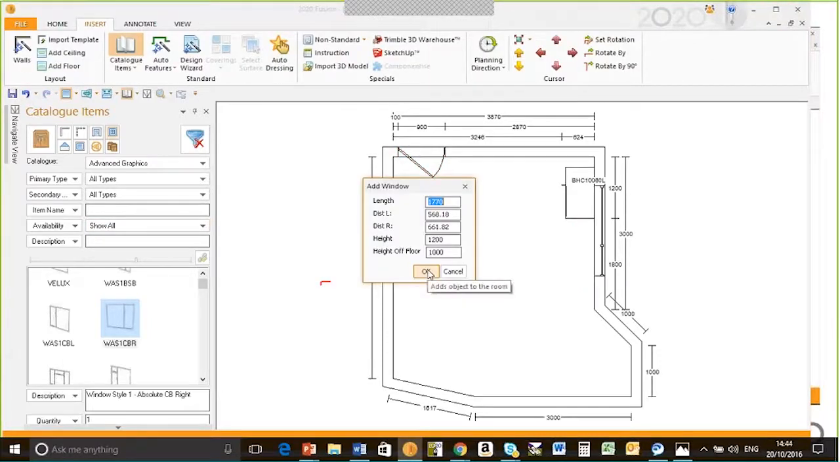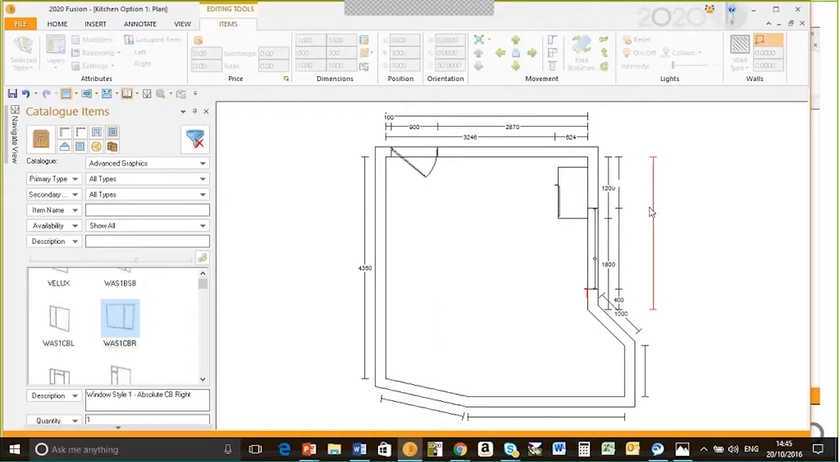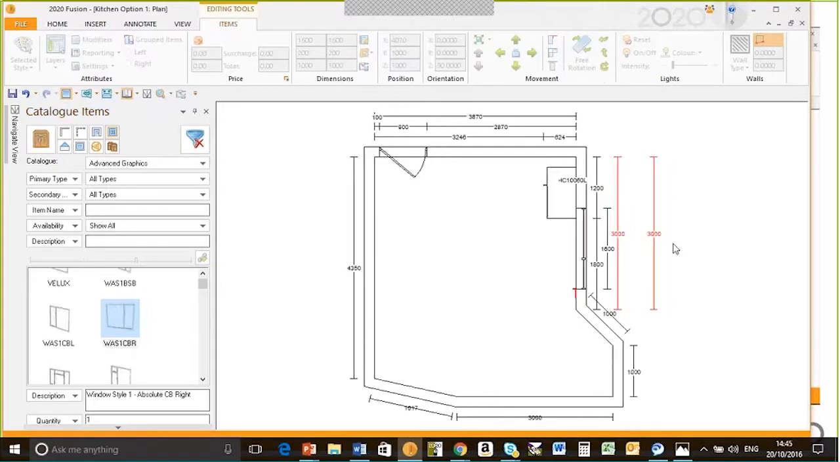So it might be 1100 from, might be 1650 wide or 1600 wide, and it might be 1100 from the left-hand side. And again, the height might be 1000. So if you click OK, what happens there? It positions it in the right location, and it will give you the dimensions as well. If you need to move any of the dimensions, you can just drag them out, and they'll stay in position.